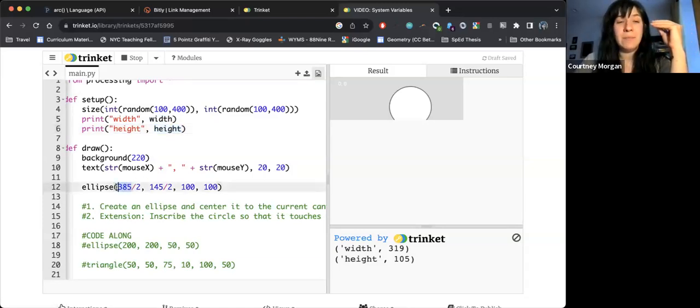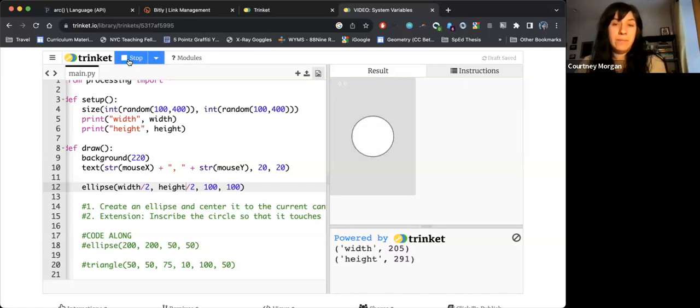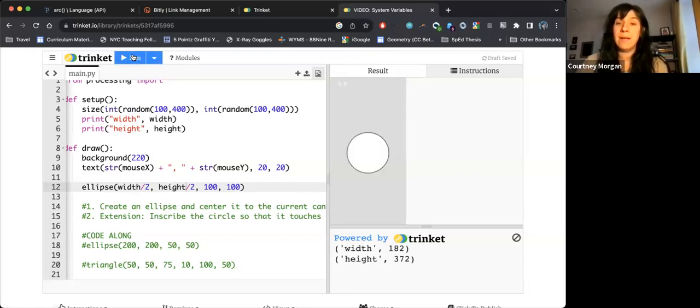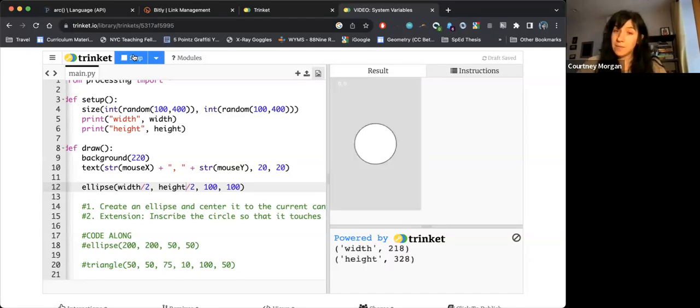So instead of having these numbers 385 and 145, numbers that we refer to as being hard-coded because they are not changing, I'm going to put in variables of width and height, both divided by 2, and then I'm going to run my program. And now, whatever value is being printed to my console here, whatever value is stored in the width and height variable, that's being plugged into my ellipse function and then divided by 2 to make sure that my ellipse is always centered, even when things change.